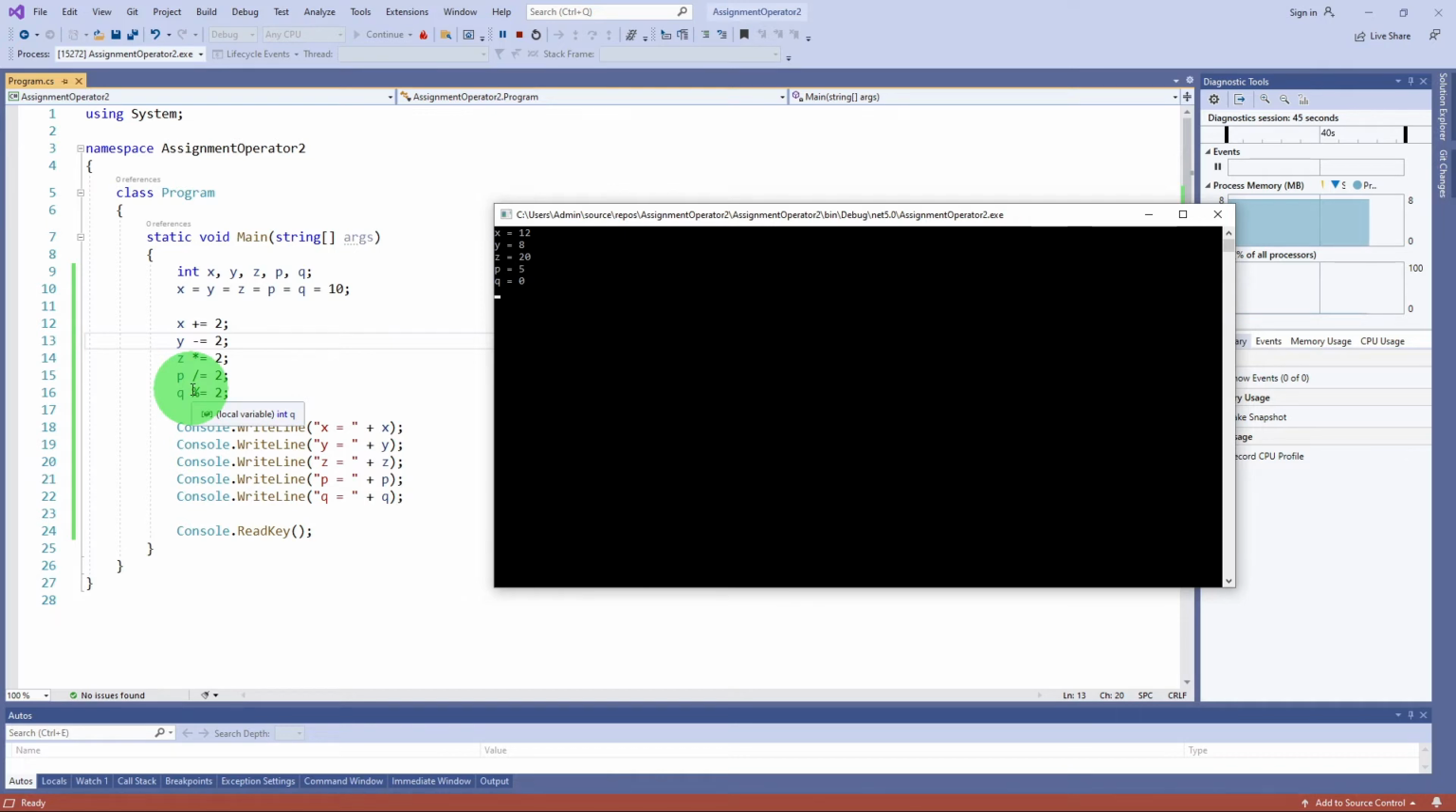In the first one we are trying to add 2 to the value of x, and in the next one we are trying to subtract 2 from the value of y, and in the third one we are trying to multiply the value of z by 2, and in the fourth one we are trying to divide the value of p by 2, and in the last one we are getting the remainder of q when divided by 2. Finally, we are printing these variables on the console. So here is the output.